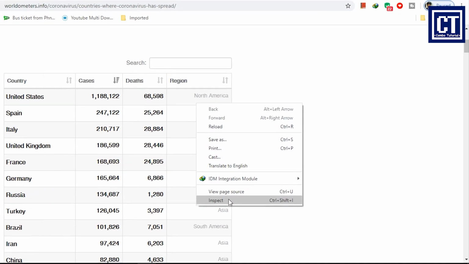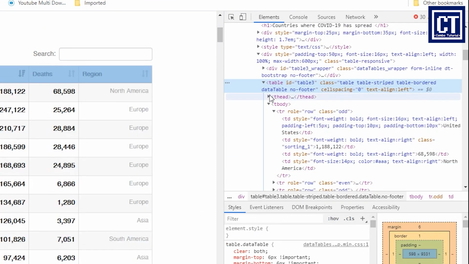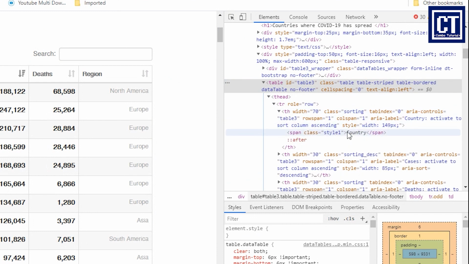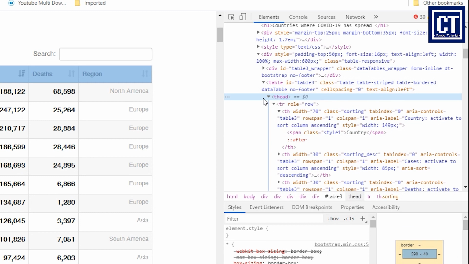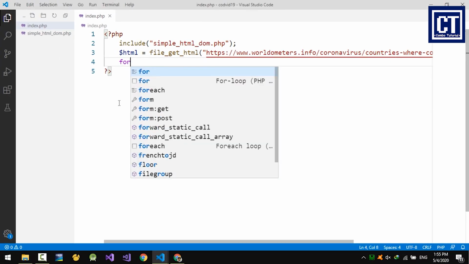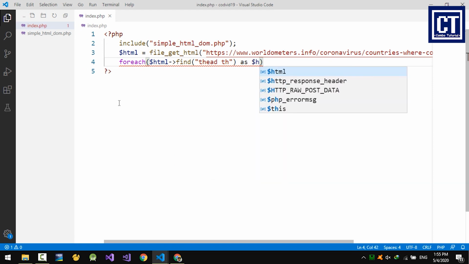The first thing is to inspect elements. Right click on the web page and go to inspect element. I'm going to extract the data from the headline. The first is the country, and the second is the cases, date and region. It's contained in the thead element, so I'm going to loop over all the th elements that contain the title. So I'm going to find all of those.